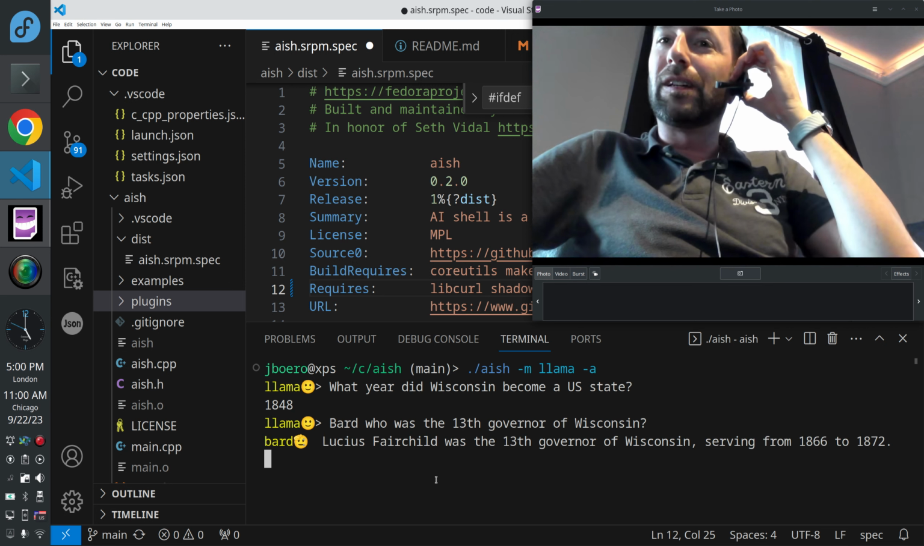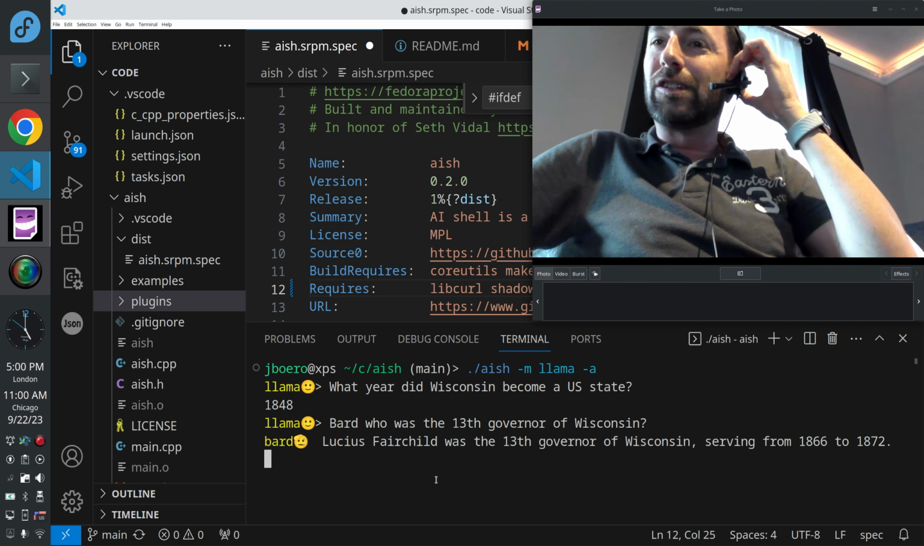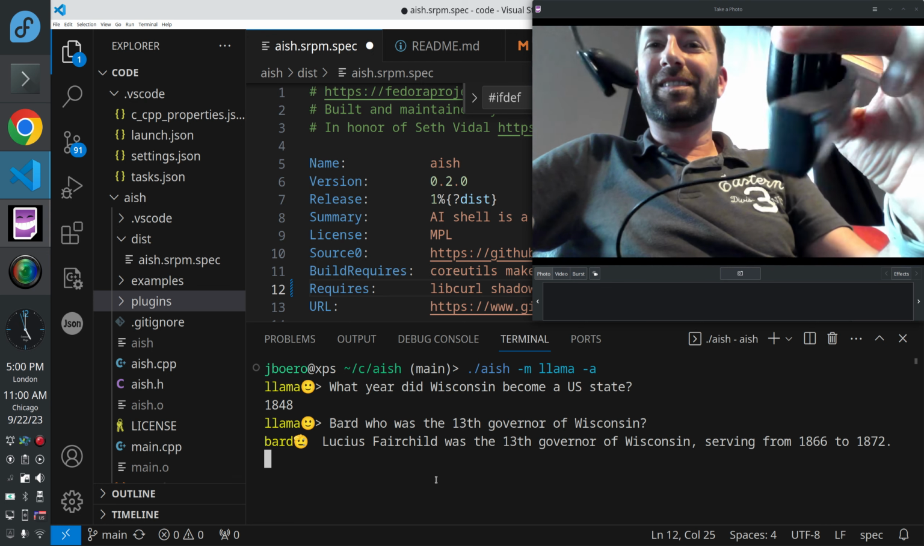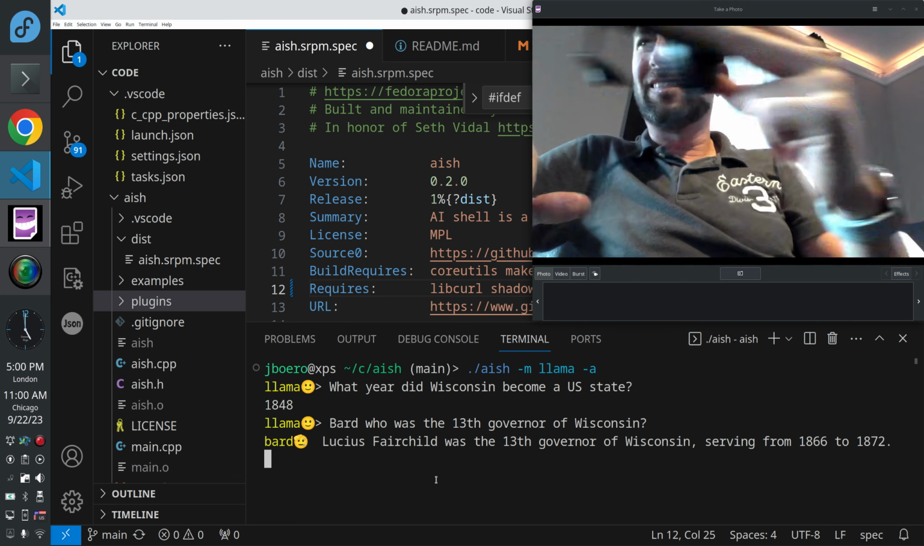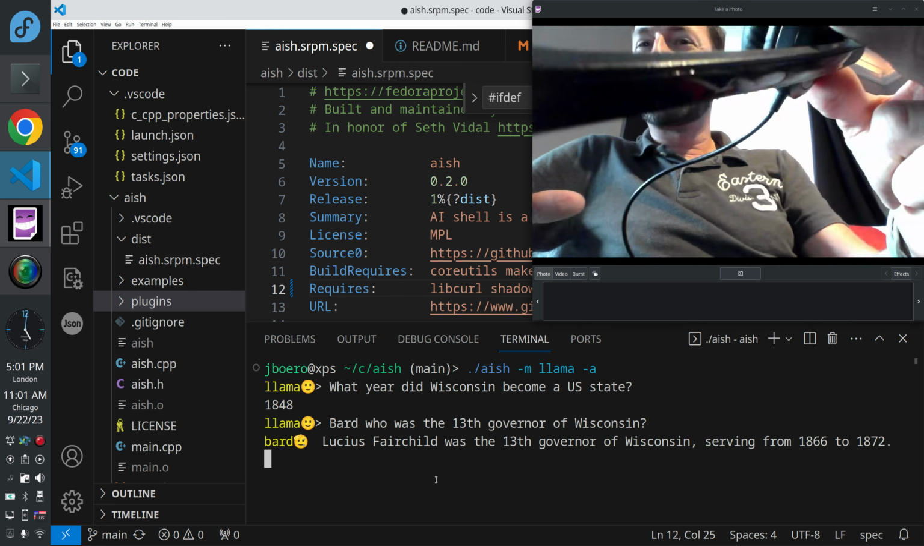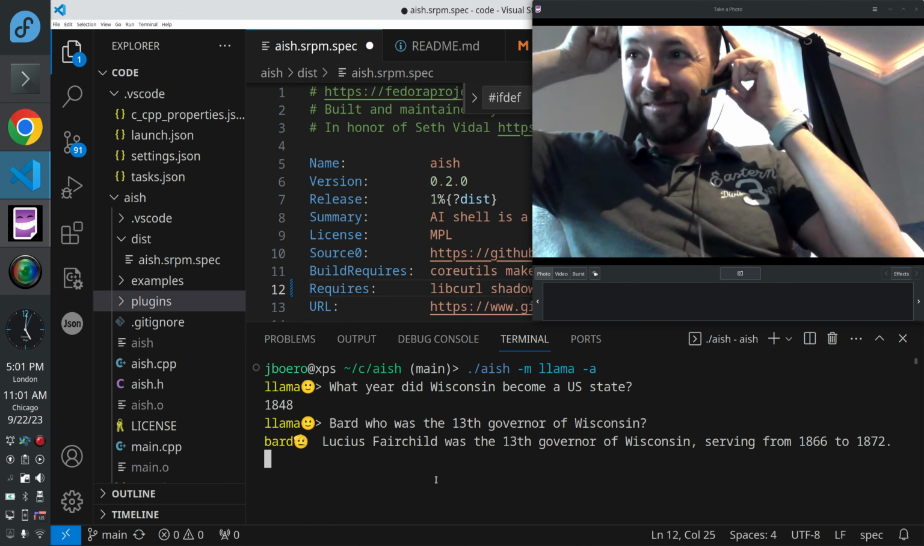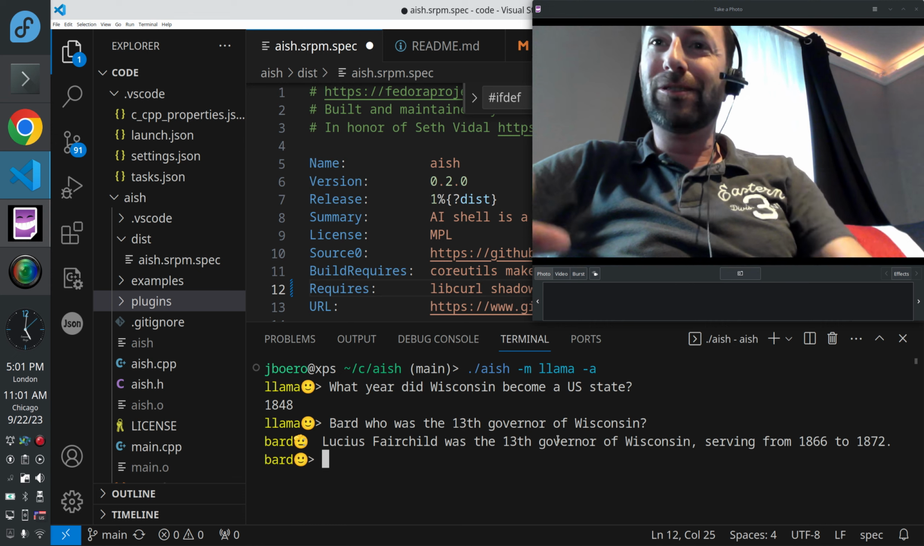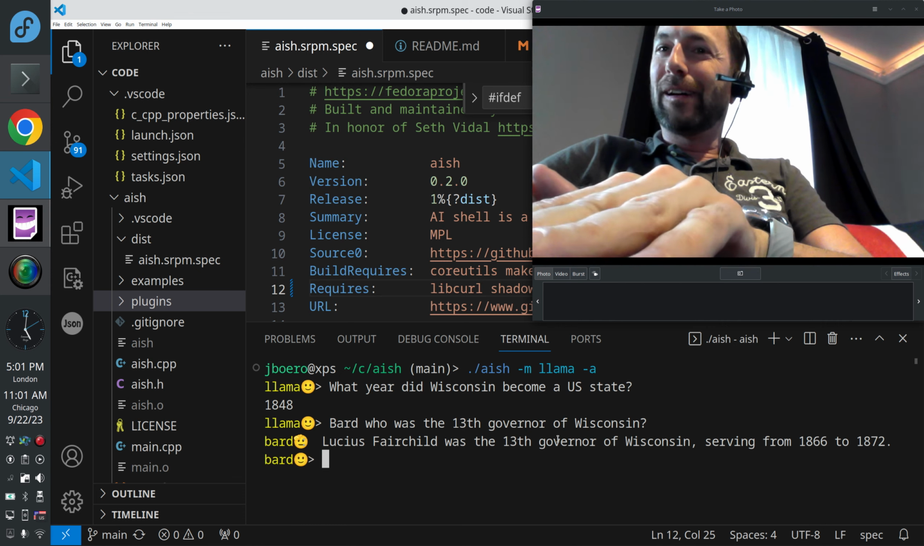Oh, it's still generating. What's the response? Lucius Fairchild was the 13th governor of Wisconsin. Lucius Fairchild was the 13th governor of Wisconsin, serving from 1866 to 1872. There you heard it, 1866 to 1872. Excellent.